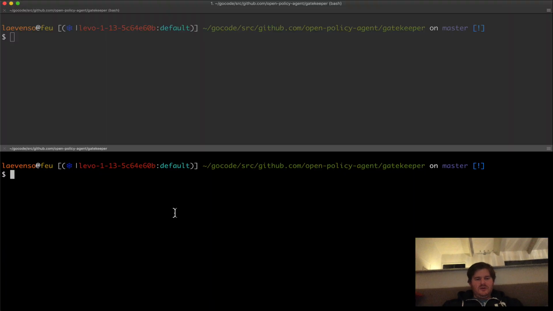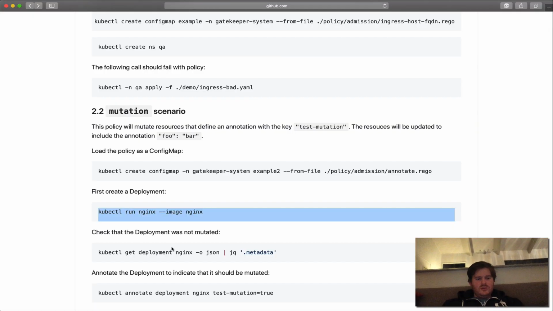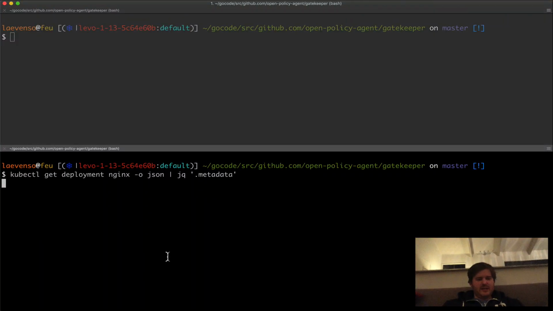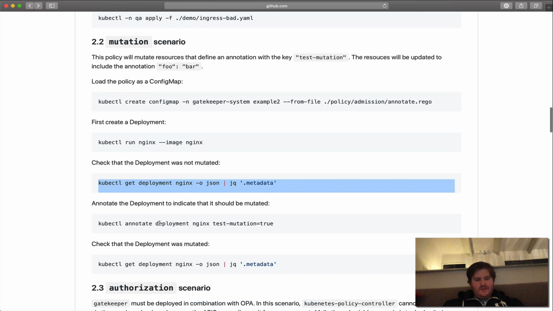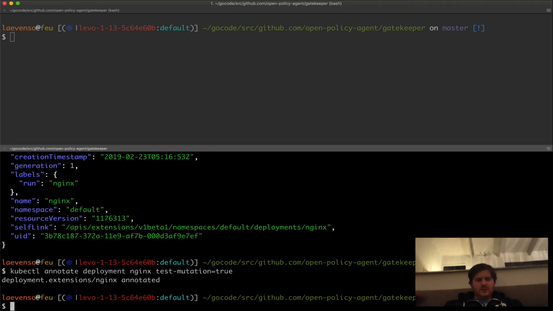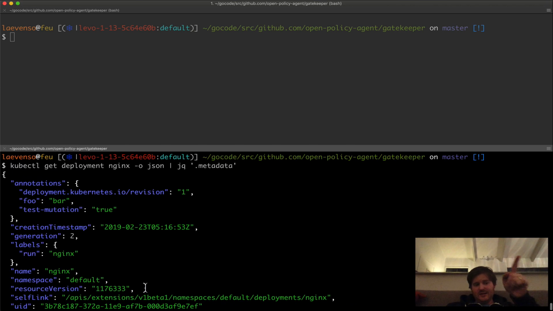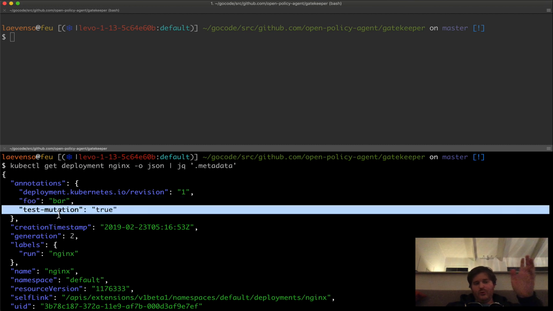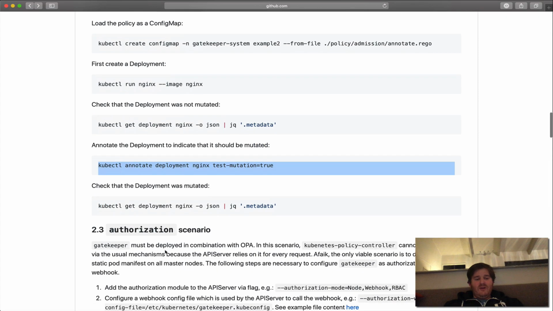So we're going to do an nginx deployment, and we should end up with an nginx. And we do, it's on the way. What are we going to do here? Look at the metadata. Okay, and in the annotations, there's nothing. We are now going to annotate that with test mutation equals true. Okay, so voila, we should see, if I do this again, test mutation is there and foo=bar is there. So we've set up kind of a conditional mutation on this. That is also very, very cool.